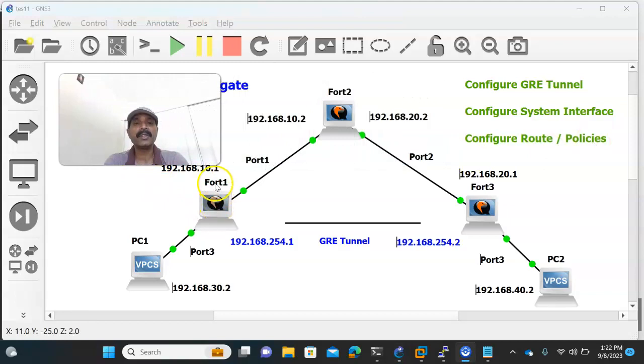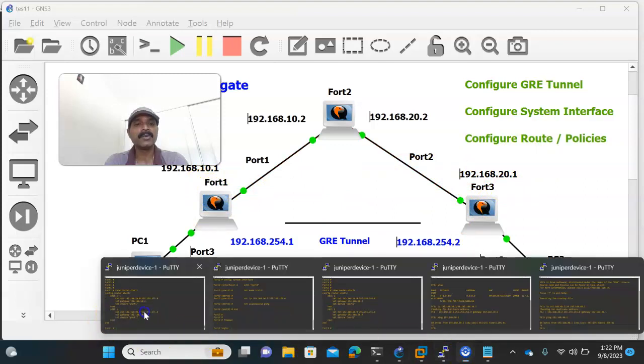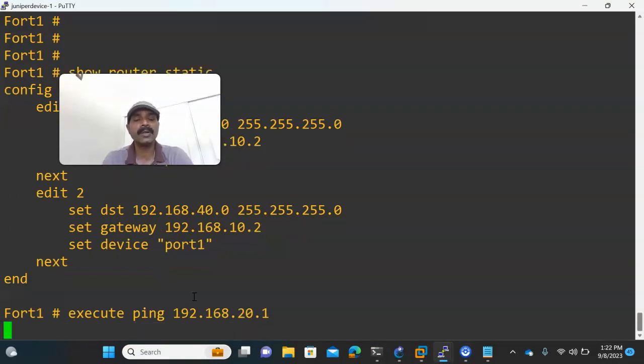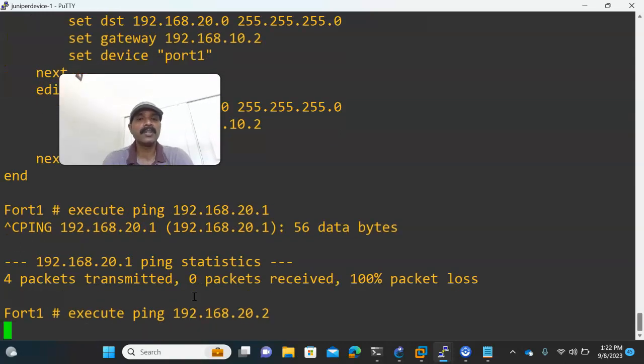Prior to the configuration, let us ping the remote entry from firewall 1 to this particular entry, 20.1. So let us go to firewall 1. Execute ping 192.168.20.1. Am I able to reach it? No, right? Similarly, let us try 20.2. I am not able to reach it.